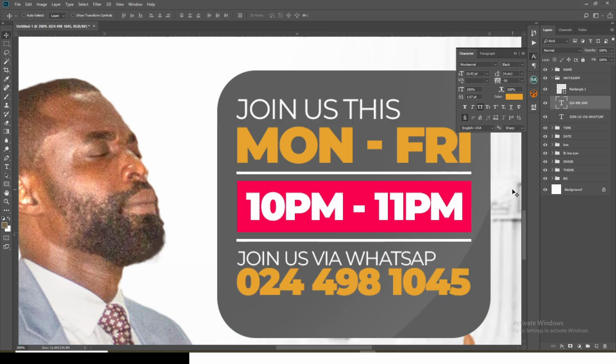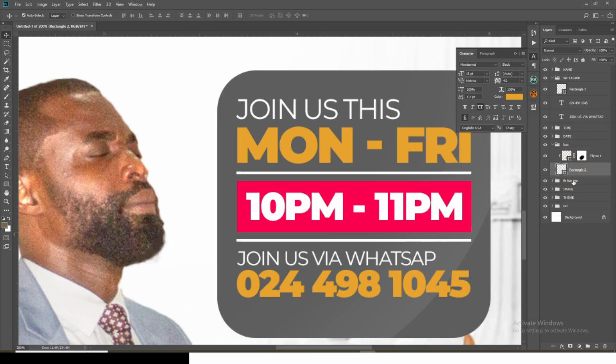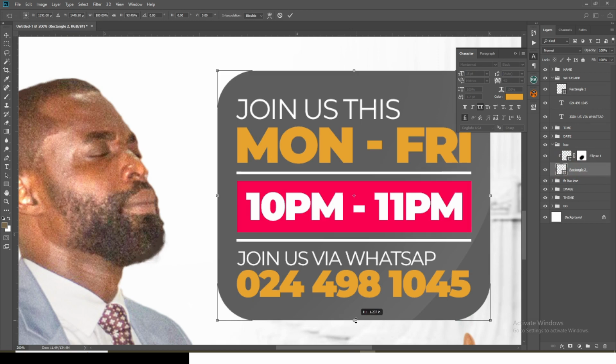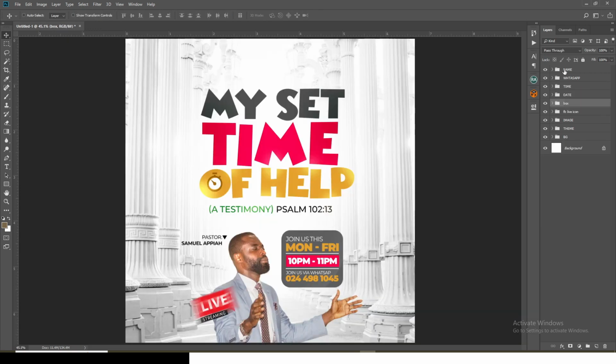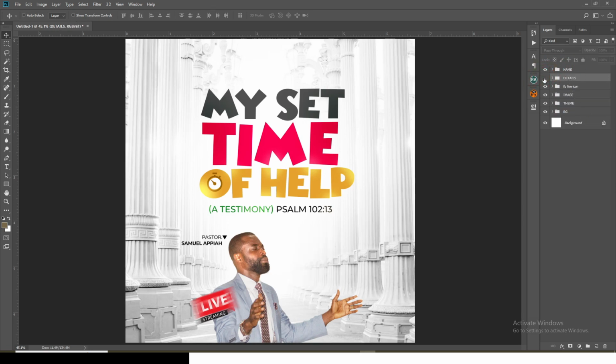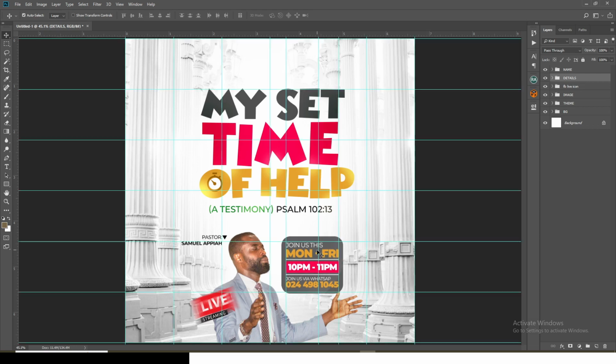Okay, and now we can come back to the box underneath it. We can just drag this side up. And that is it. Okay, and then let's put everything in a group, and then let's call it details. So that means everything over there is also in the group as well. Now I'm going to drag it down more. Okay, and then the name, I'm going to drag it up more. All right, so we are almost done.